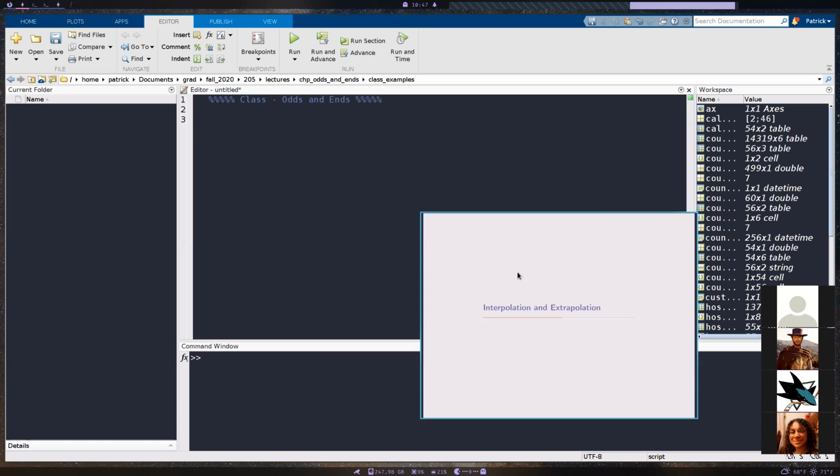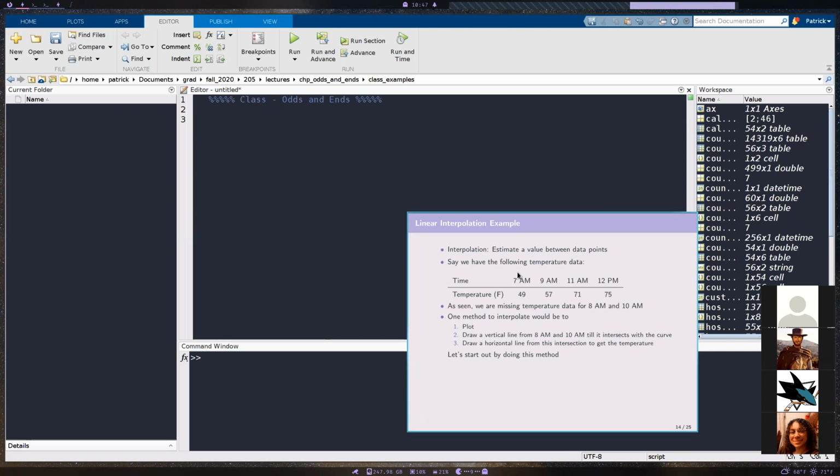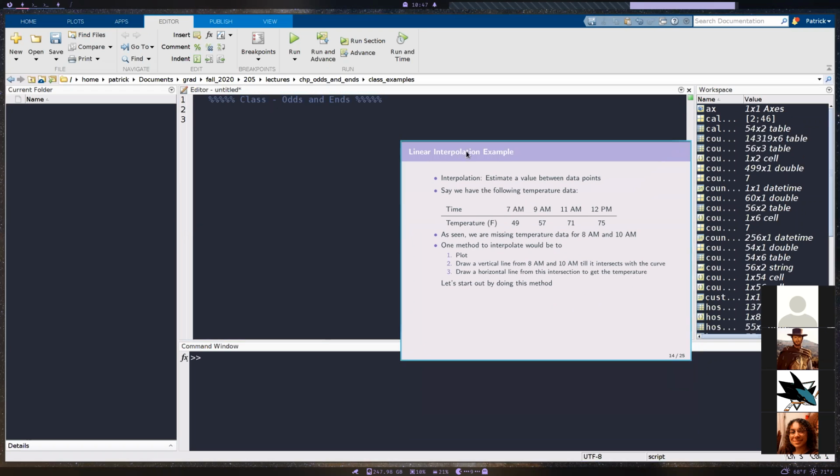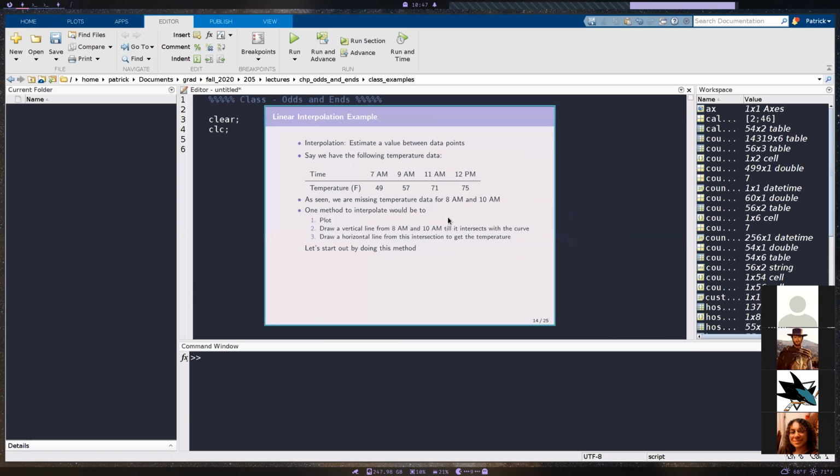Okay, so interpolation and extrapolation. We're only going to go over interpolation though. For interpolation, basically what we're going to do is estimate a value that's between data points. This is something that we have to do every once in a while.